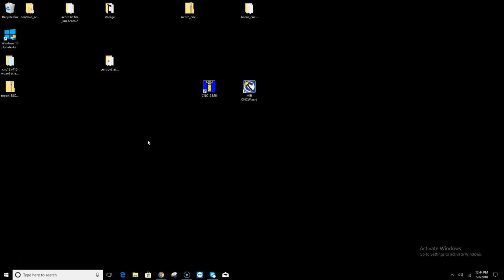Okay, let's go over some Windows Firewall settings. When you first install the Centroid CNC12 software, we recommend that you just turn all the firewall stuff off. It just makes it easy to verify that you can get communication down the Ethernet port to the Acorn board. You can, however, run CNC12 with Windows Defender and Windows Firewall turned on. You just have to make some exceptions and some exclusions, and I'm going to show you how to do that.